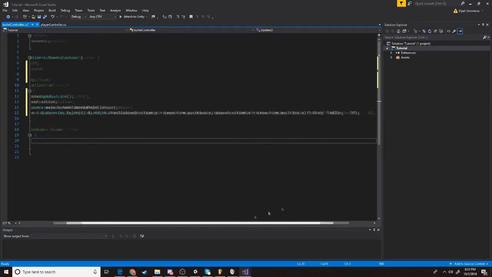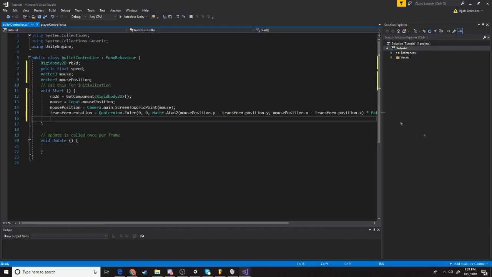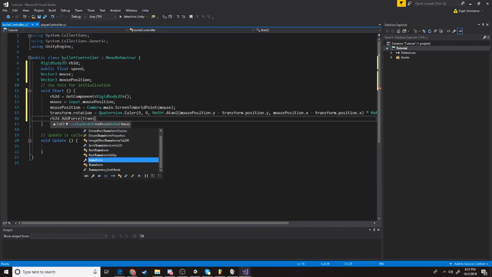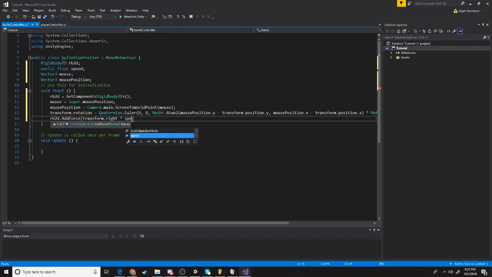Next, we have to make the bullet actually travel in the correct direction. To do this, we do RB2D, which refers to the physics, dot AddForce. This just adds a force that acts on our game object, and we're going to make it transform.right, and we're going to multiply it by our speed.